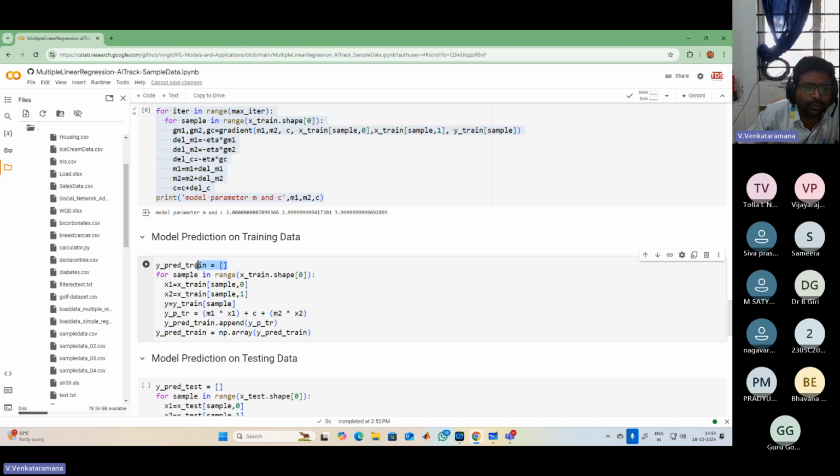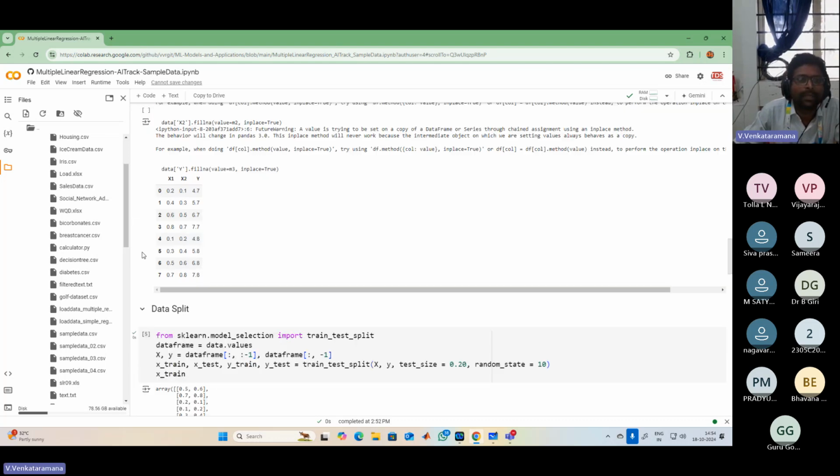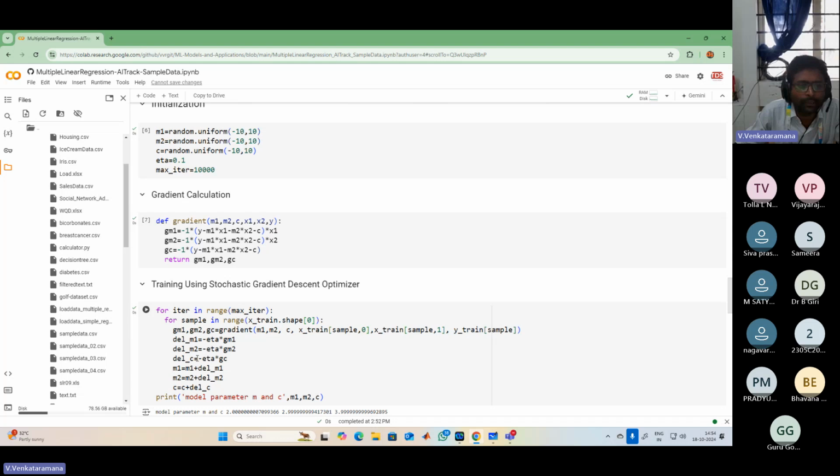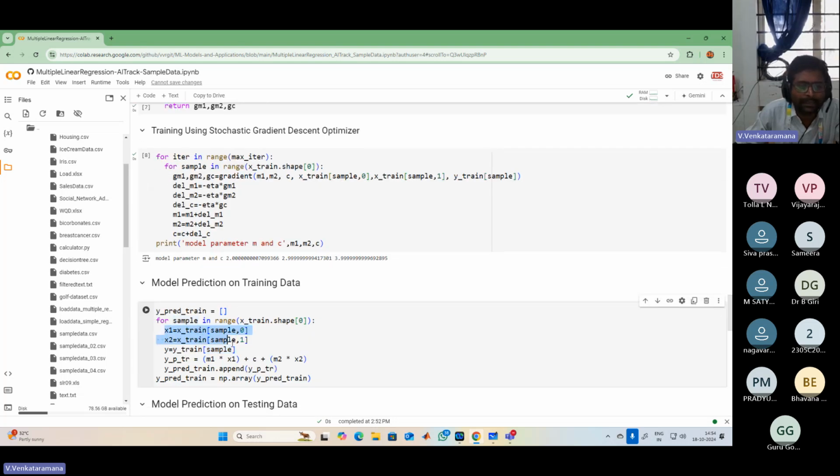I am using one variable, yPredTrain, to store all training predictions. Initially it is empty, later I will update it. I have to take every sample from my training data. Every input contains x1, that is the 0th index, first column, x2, that is the first index, second column, and y, that is called the output. Those values I have to collect from the training data.